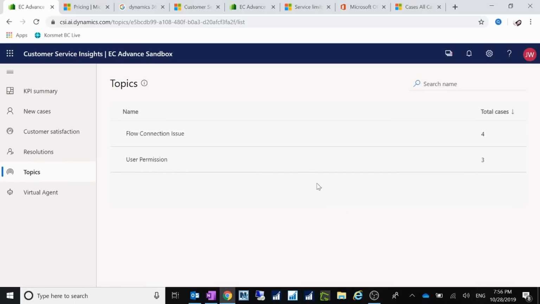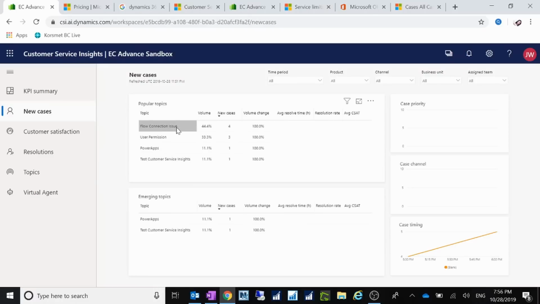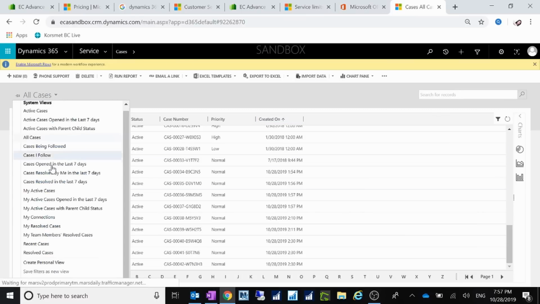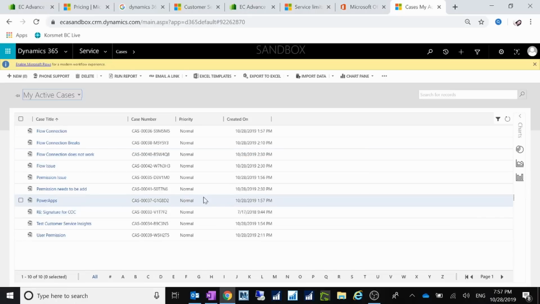The reason is that limitation, because topics use artificial intelligence. Through machine learning, it tries to group your different cases together according to topic. If you look at my cases, it's better to see it from here, under my active cases, because they were created today and we can easily see them. This one we won't see because it's over 60 days old.